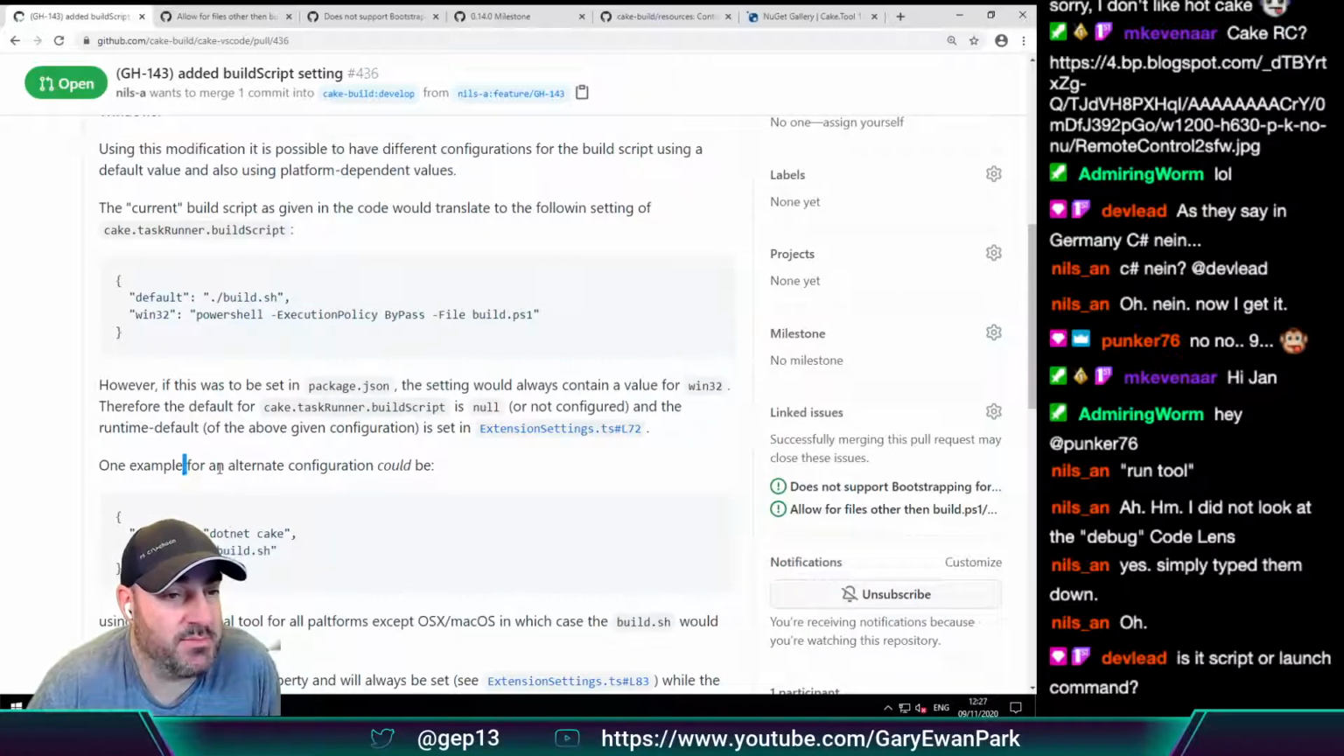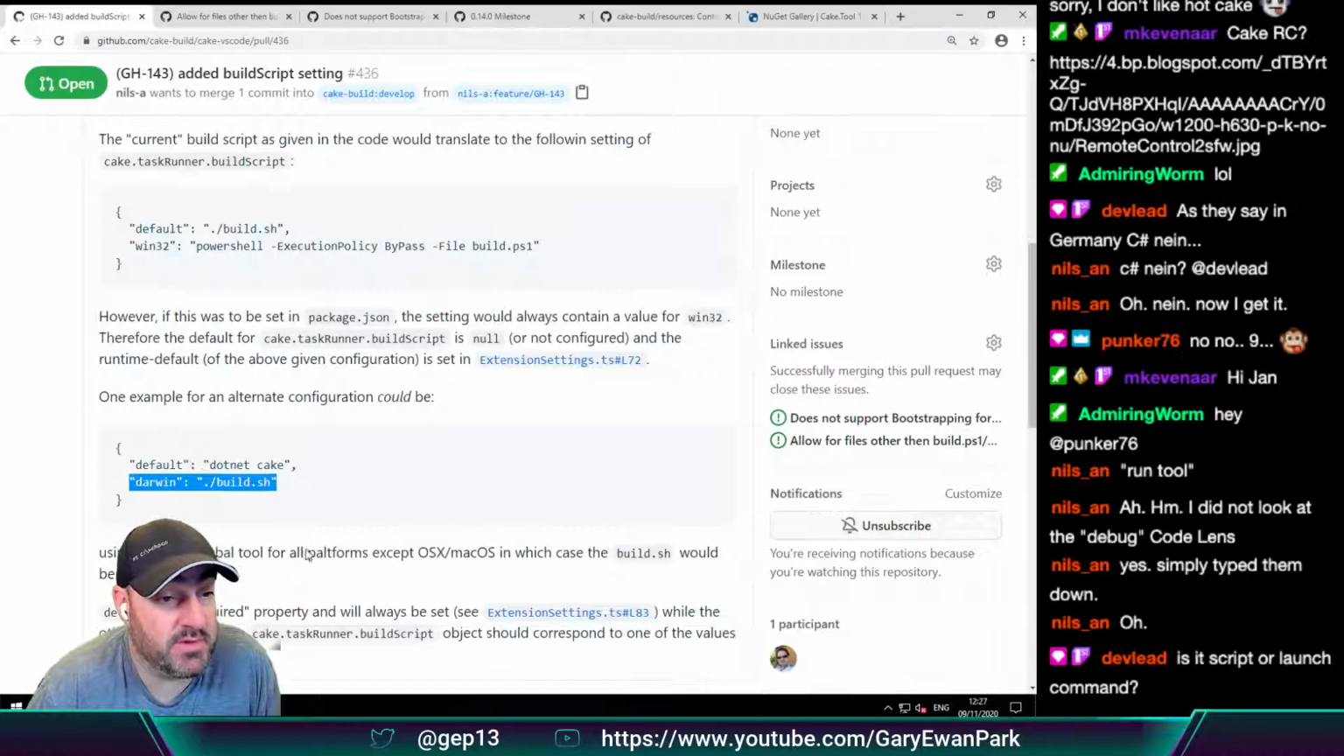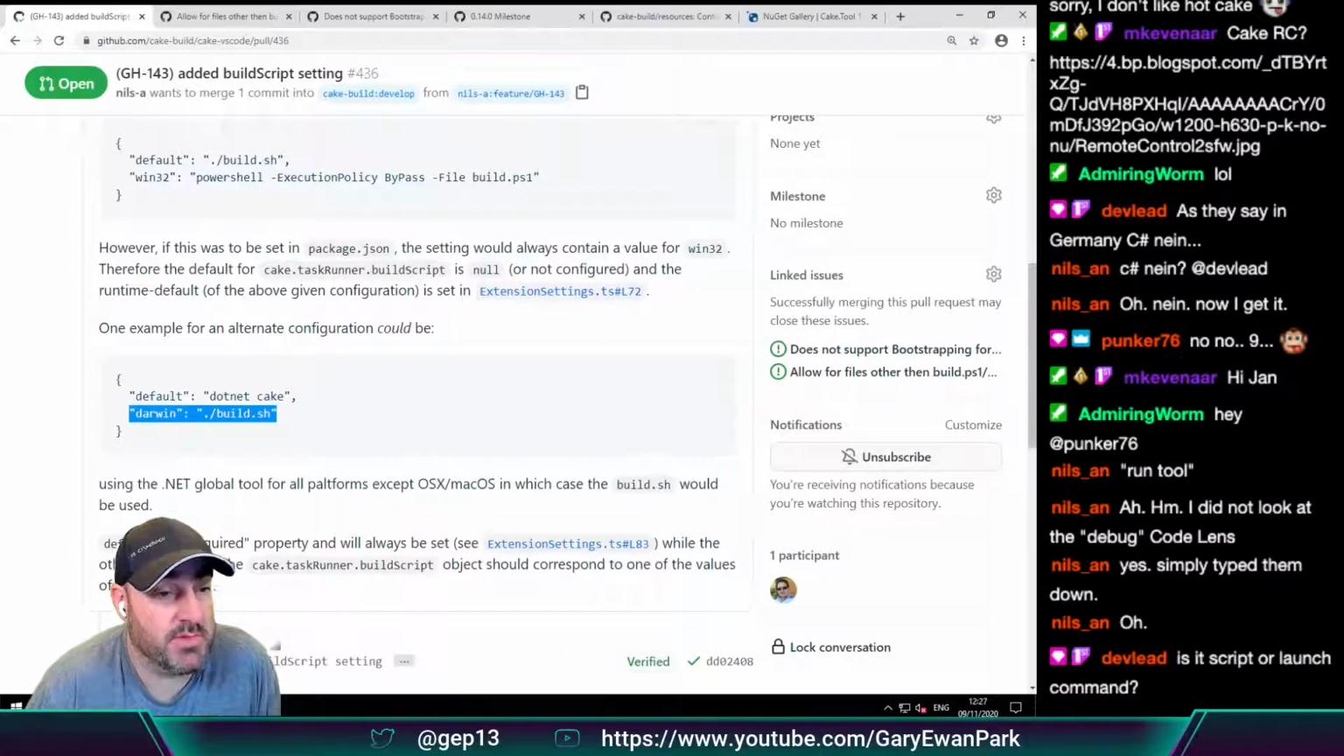For example, an alternative configuration could be to use default of .NET Cake, and then if we're running specifically on a Mac and we want to do something different, we could use build.sh. Using the .NET Global tool for all platforms except OS and macOS in which the build would be used. Makes sense? Default is a required property and will always be set. Fine, while the other properties of the Cake build script should correspond to one of the values of OS platform.